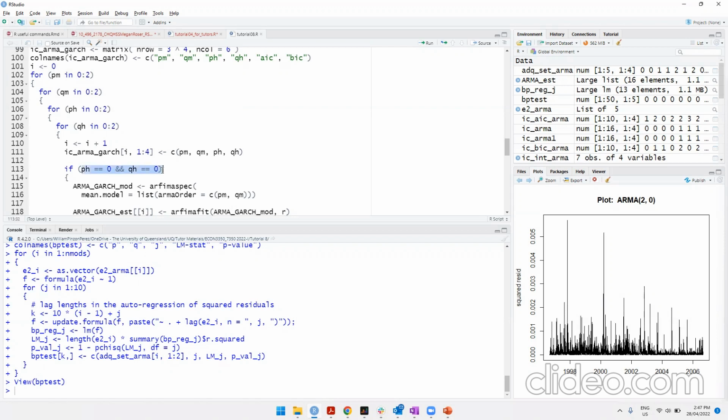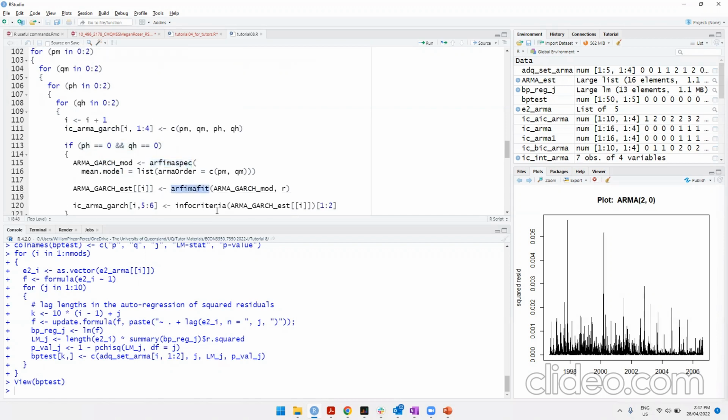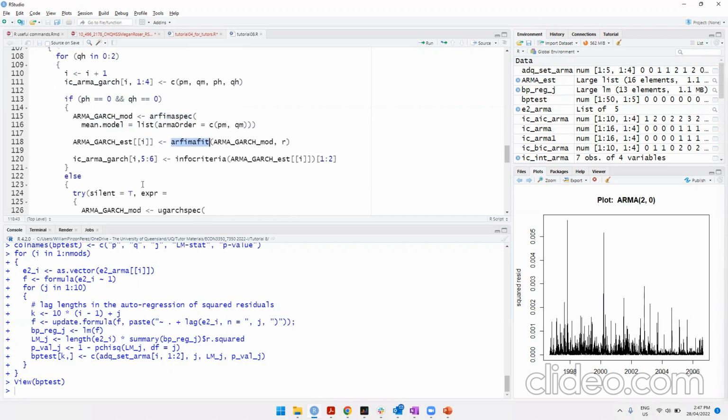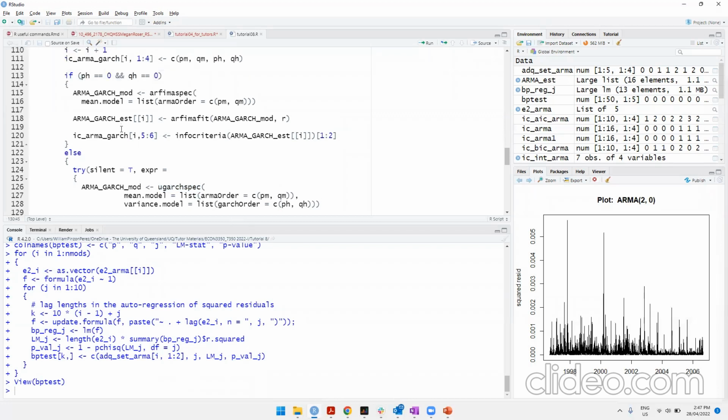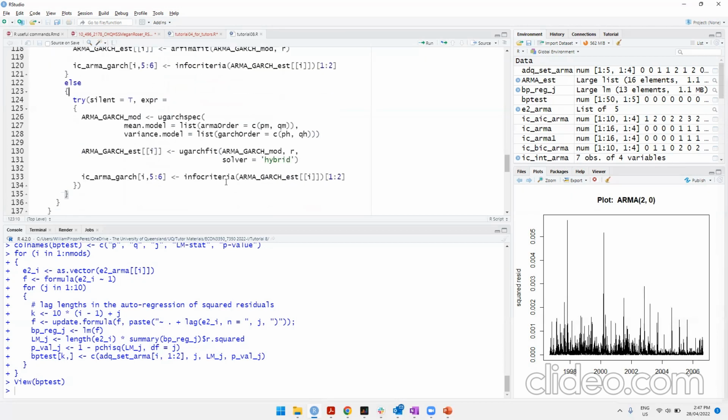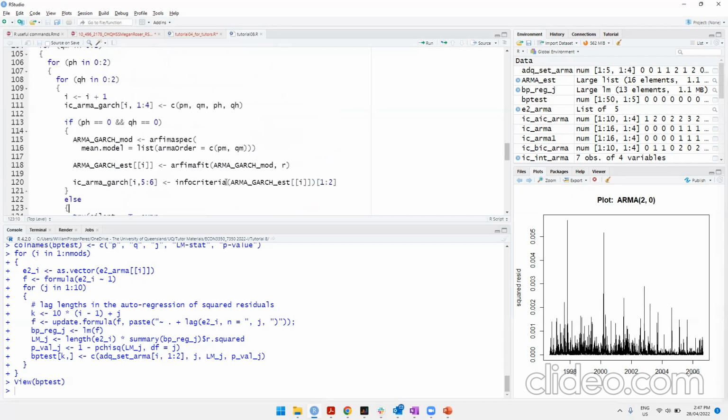when those two components are equal to 0, we should use the arfima spec and arfima fit commands. When they are not different, so this condition is not true, we will use the uGARCH spec and uGARCH fit to do the process. So the split here with this if is just to make sure that we use the right command to do it. Okay. Other than that, this command, you will not need to change anything.